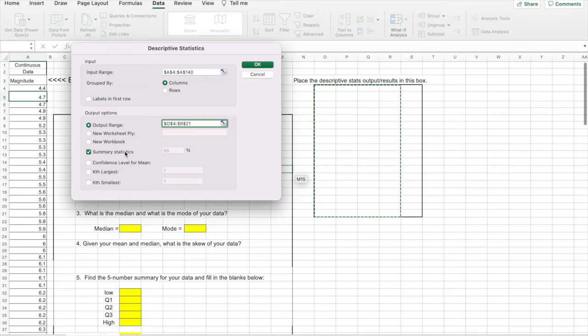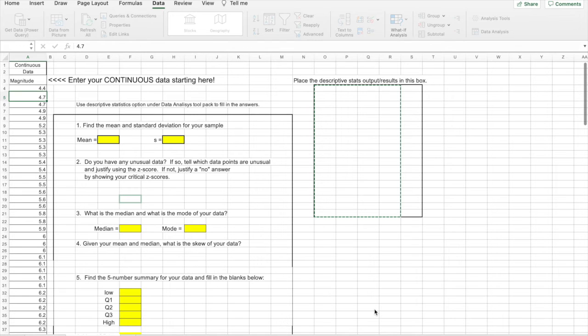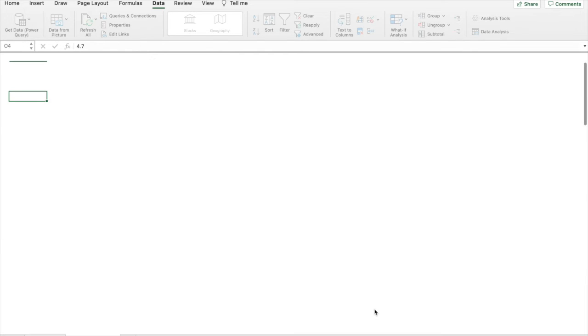I'm putting out a summary of all of my statistics, and it's going to give me basically the same information that the one variable statistics gives me on my calculator, but it actually is going to give me a little bit more than that. Some of the things I'm not going to use right now, we're going to save those and use them in a future lab, because yes, we're going to use these descriptive statistics in a future lab. So do your input range, your output range, and then summary statistics. Once I click OK, it is going to give me information on what happened.